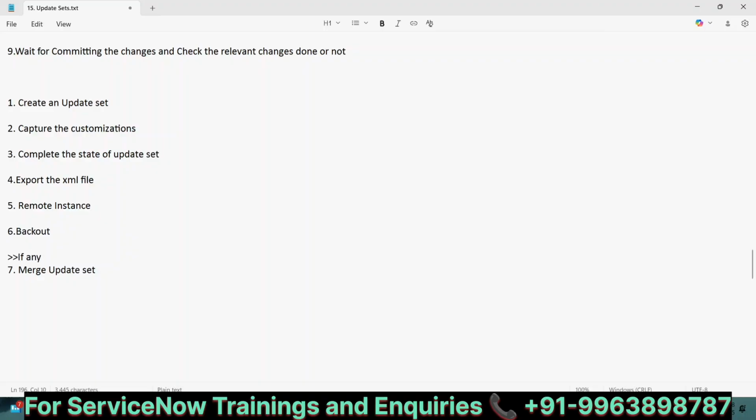If anything is done wrong while promoting, we can back out the entire process. It's called the undo button. If you make any mistake, or if you want to undo anything after promoting the update set to the instance, we have an option called the backout option.